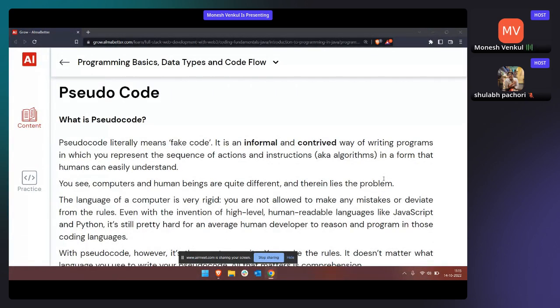So yeah, the next thing is pseudocode. Pseudocode literally means a fake code. It's not the exact code. You'll be writing code, but you no need to follow the syntax. You no need to keep brackets, semicolons, or all that stuff. It's a very informal way of writing your code, and your pseudocode should be easily understood by other people.